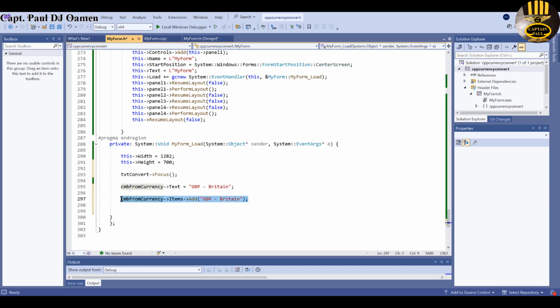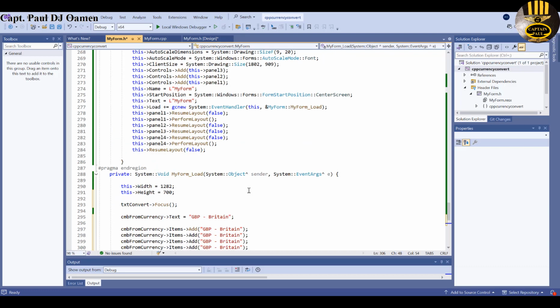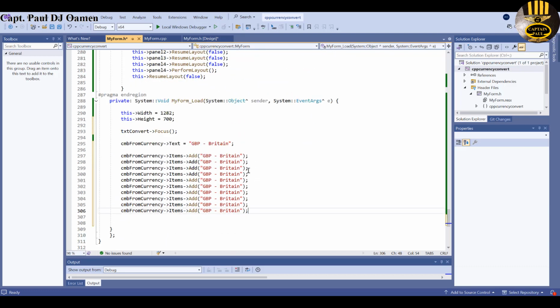Okay, so I'm going to copy that now. I'll use that to change the rest around. Let's go for about 10. Yeah, that will do. You can add as many countries as you want. The choice is yours. So next country is going to be, let's go for Canada, and change this to Canada.